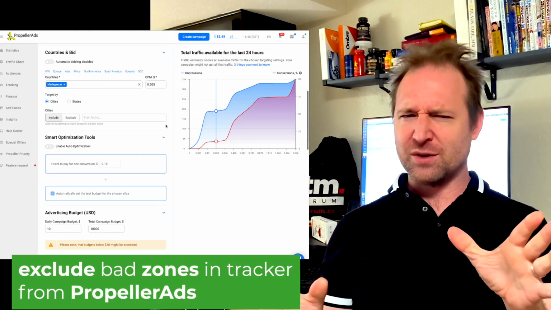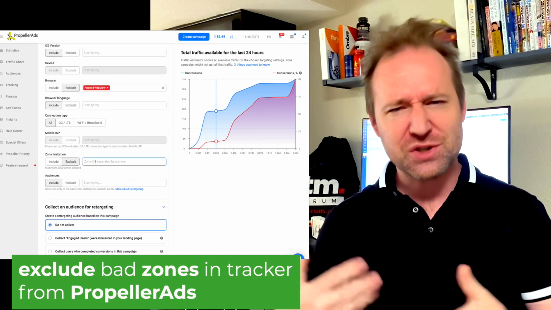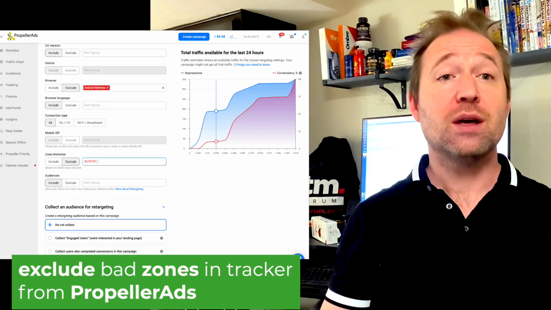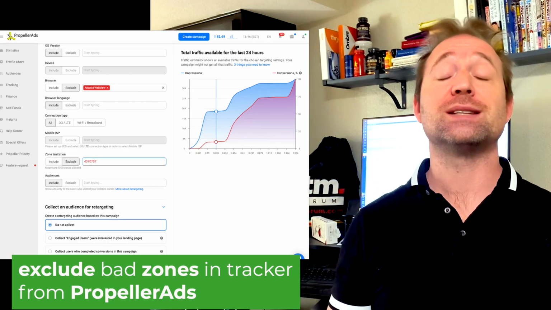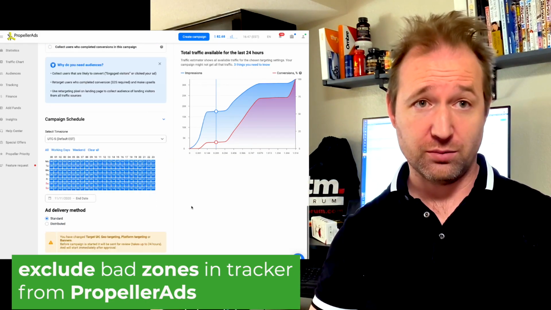So let's check out our campaign in Propeller. There are a few ways to do this, but I'm old school, so we're gonna do it a little bit more manually, just so we understand how everything is working. Okay, select Edit the Camp, scroll down to this box here, and select Exclude. And then we're gonna copy and paste our zone ID for Binom here.